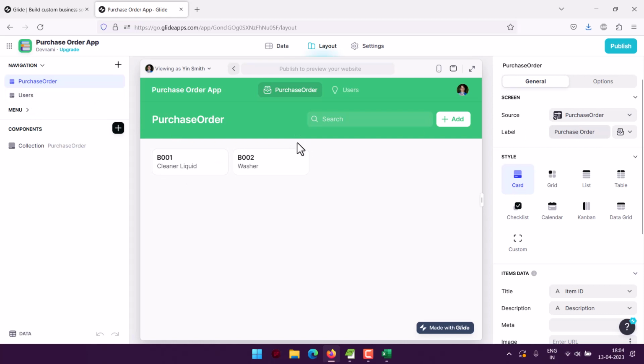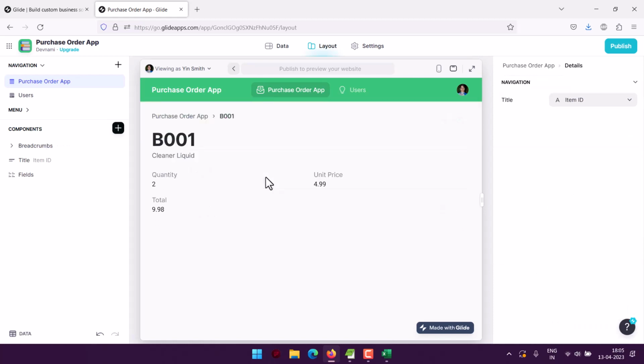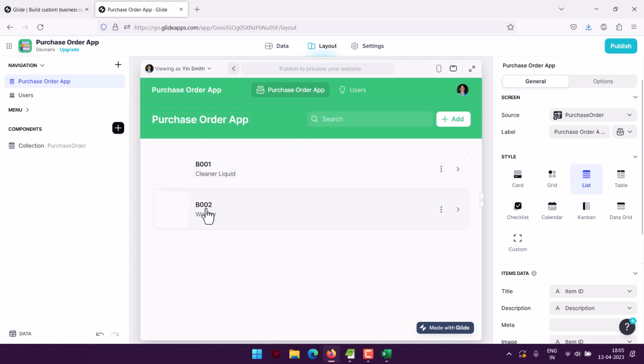I can add space so that it's a more readable value, right? Simply use purchase order app, then B001, 002. Let's make it grid, right? So in grid you can have a much better view. As you can see, you have your purchase order details, your ID, then quantity, etc., right? You can even add images, and you have desktop view as well as your mobile view as well, right?